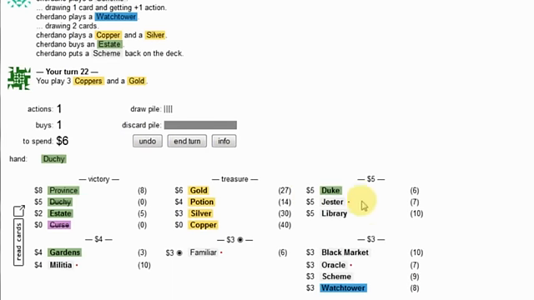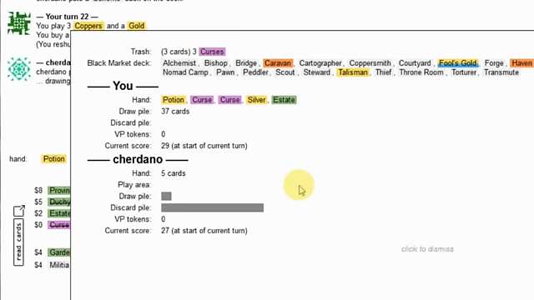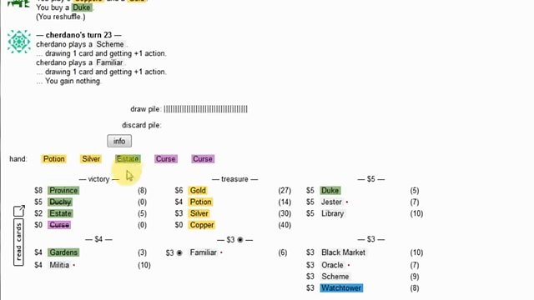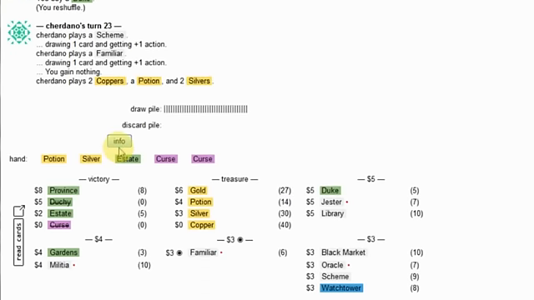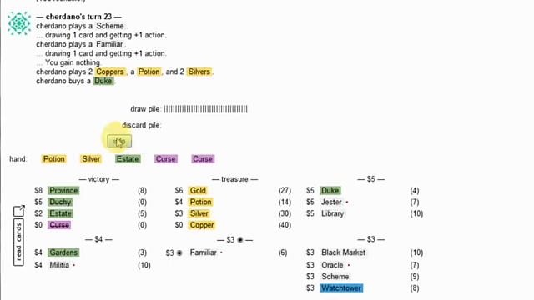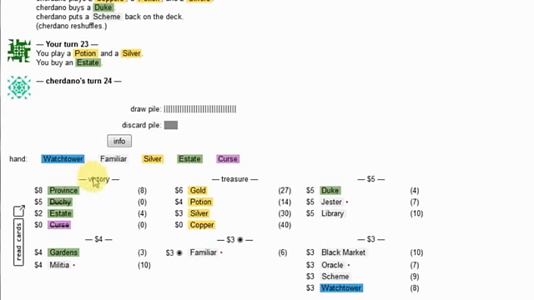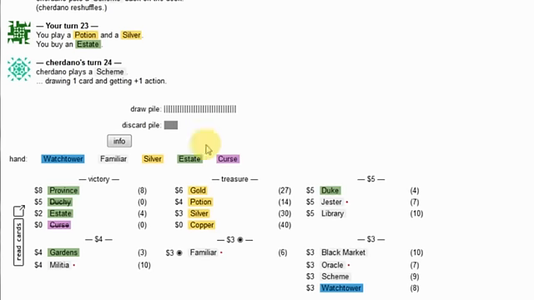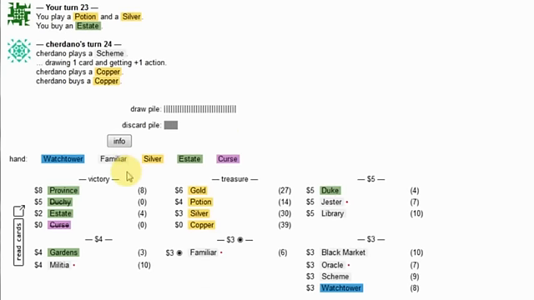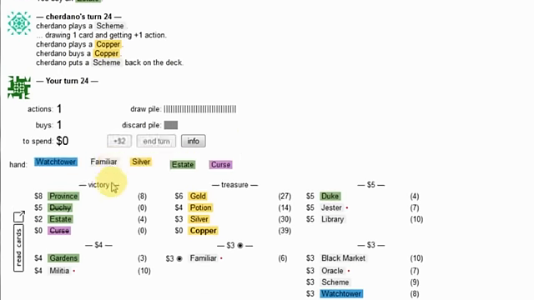I'm gonna go ahead and grab a duke because gardens leaves me a little bit too close and vulnerable. Yeah, I have 42 cards here. What's he gonna grab? Duke, okay. Here's an estate for me. I still think my deck should be stronger than his. I do think it is.